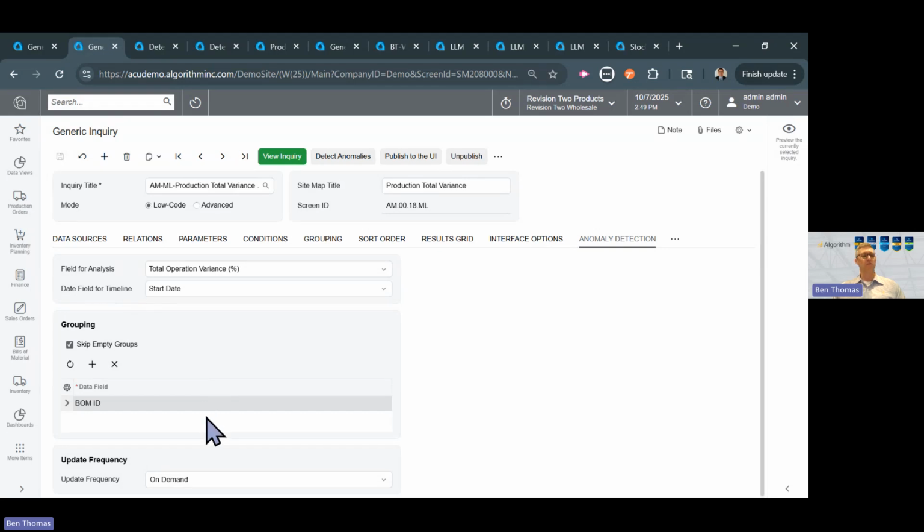But grouping is also important. In this instance, I've chosen my bill of material ID to say analyze these bills of material and then show me the trends per that bill of material ID. I can also choose, if I want to automatically schedule this, to run it daily, weekly, or monthly, or just on demand, which I'm going to use here. That allows me to generate things manually.